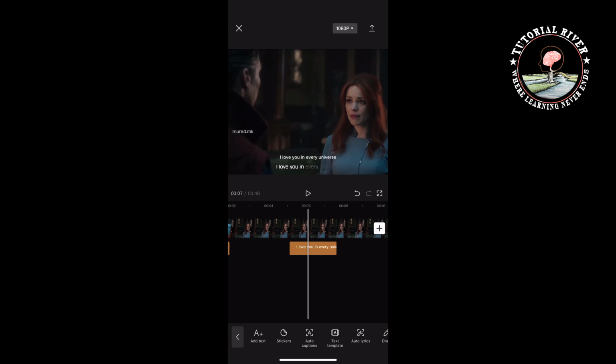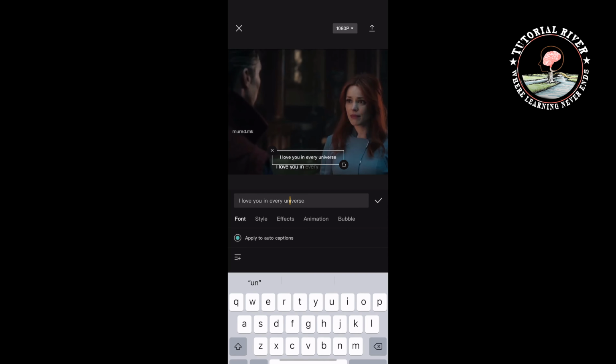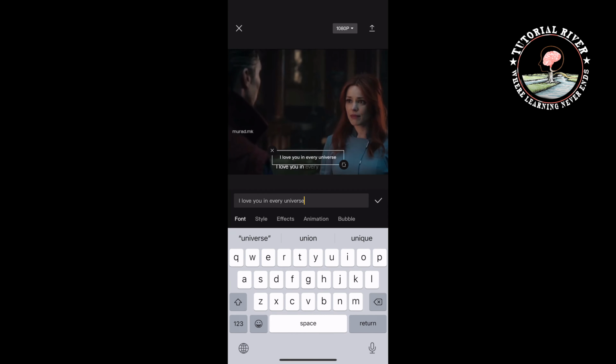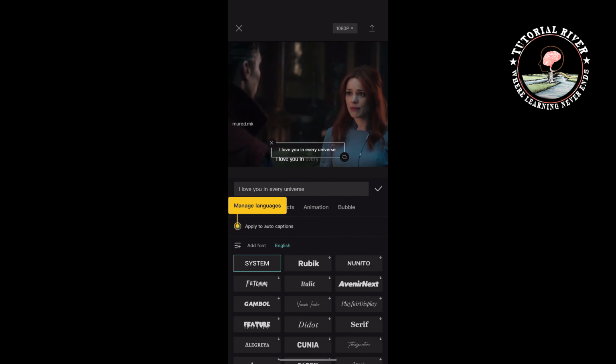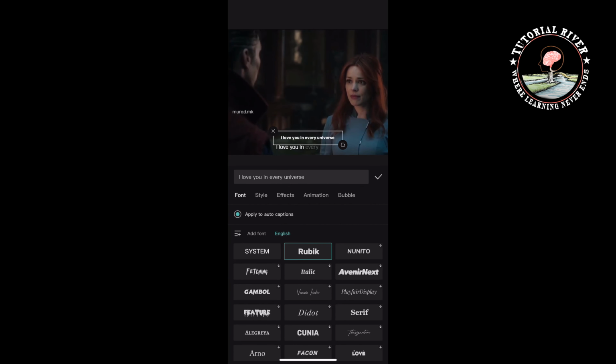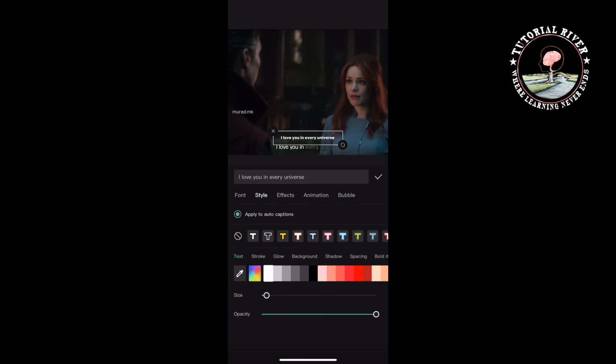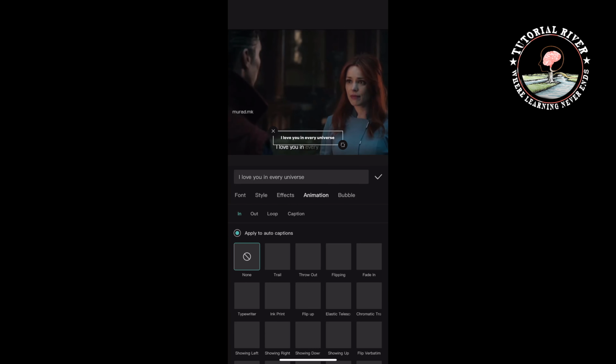And to modify any caption, simply tap on the caption you want to modify, and now you can change or edit your text from here. You can change the font, you can change font style, effects. So this is how we can add auto captions in CapCut.